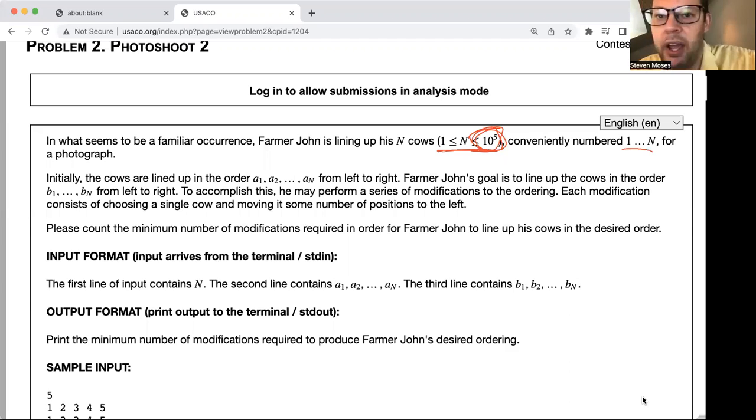Conveniently numbered 1 through N for a photograph. Initially, the cows are lined up in the order A1, A2, up through AN from left to right. Farmer John's goal is to line up the cows in the order B1 through BN from left to right. Let's talk about that for a minute. So we've got some number of cows. For example, let's say N was equal to 4. It means we have 4 cows.